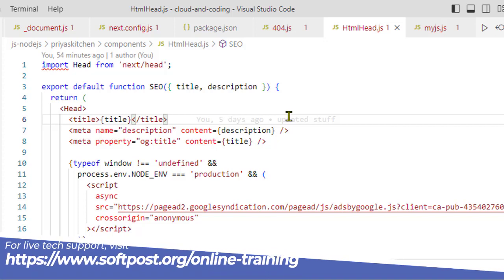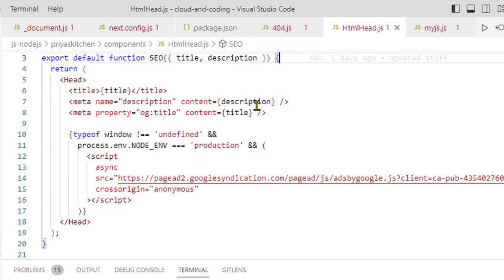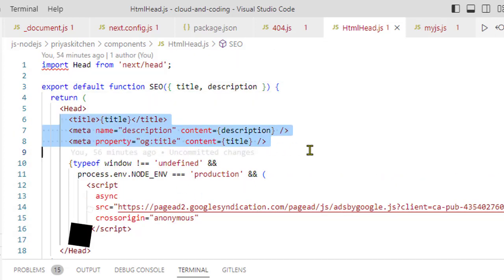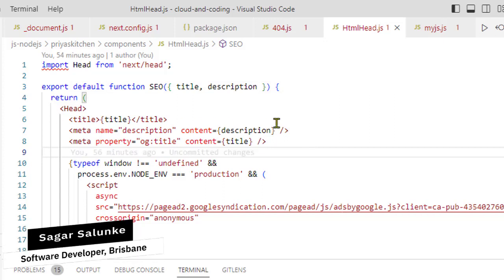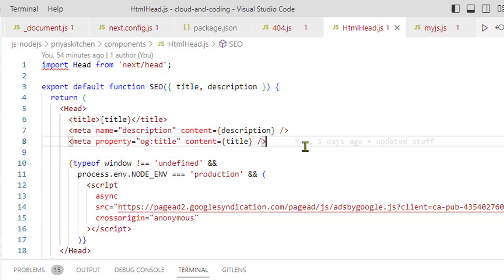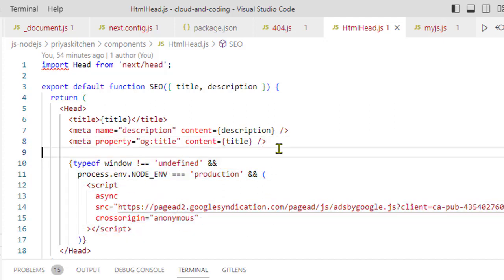So the best practice to add the Google AdSense script in your Nextjs application is by creating a custom component, something similar to this one. And here we are using this head component from the next/head module. Here what we are doing is that we are adding this title meta. So this information is required for every page. What changes is title and the description. And also on every page what I need is that this Google AdSense script as well. So I am embedding it over here.